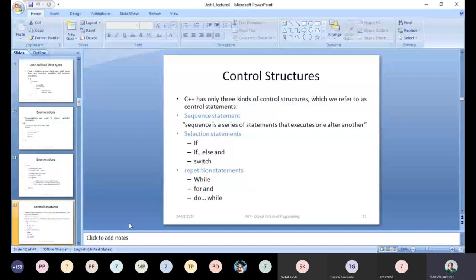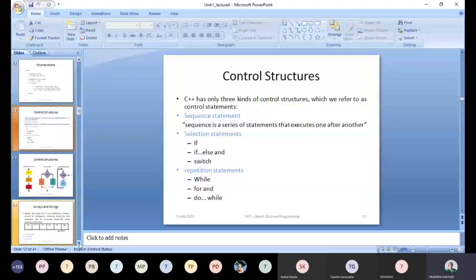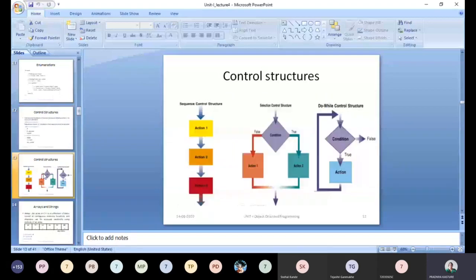Then the repetition statements are there: the while loop, the for loop, and the do while loop. These are the only control structures. Apart from these, you cannot use a different one. Next are the control structures in detail. In the sequence control structure, the flow goes from one statement to the second statement, then the third. Similarly for selection control, as I have told you, a condition is specified. If it is true, then the action is done. If it is false, then the other action is done.